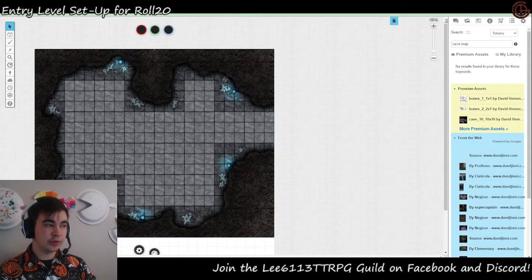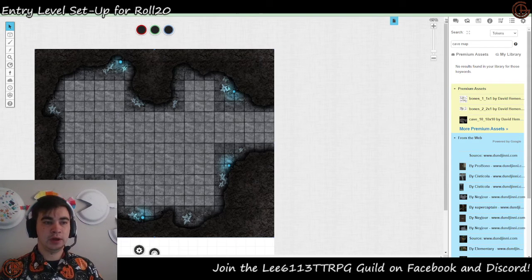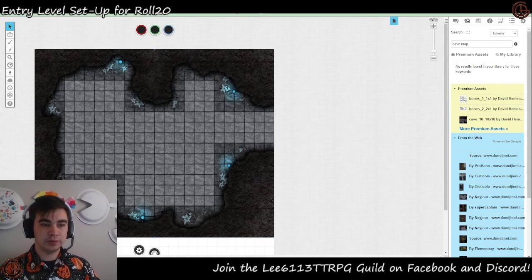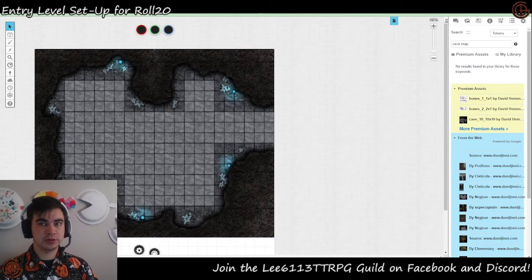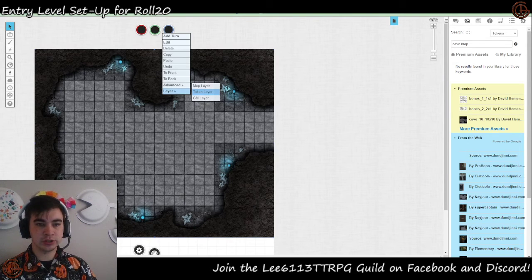And now there's 3 layers to work with. There's the token layer, which I'm on, the map layer, which is the one with the grid, and then a GM layer, which is everything the players can't see. So I want this map to be on the back. So I'm going to click it, right click it actually, and you can see at the bottom tab is layer, map, token, GM. Let's set it to map.